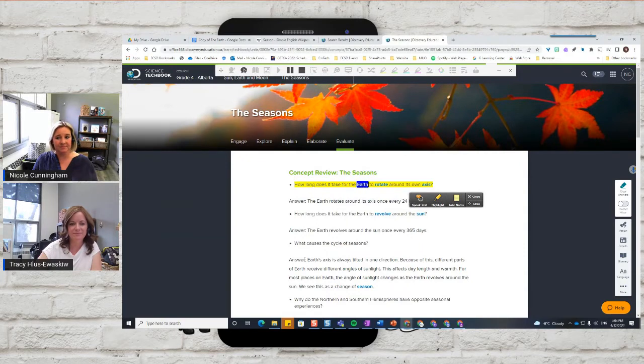How long does it take for the Earth to rotate? A glossary term opens in a new window. Around its own axis, glossary term opens in a new window.